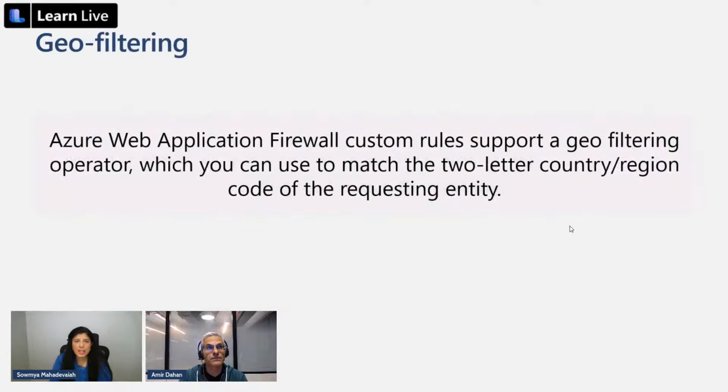Now I want to touch a little bit on some of the key custom rules. The first one that is an important custom rule is a geo-filtering rule. Basically, in this, what happens is you may have traffic coming from a certain country which you want to block. Then you can create a custom rule with just a 2-letter country region code of that country. And whenever WAF sees an incoming IP address from that country and it matches the custom rule, it will block it if that is what you want to do. So that is one of the reasons you want to use a geo-filtering rule.